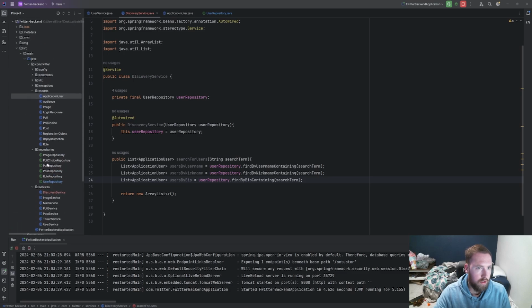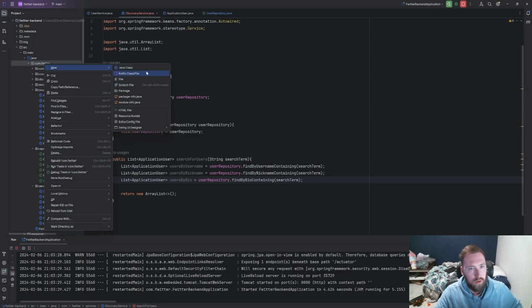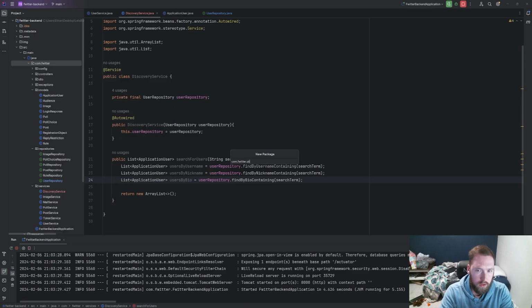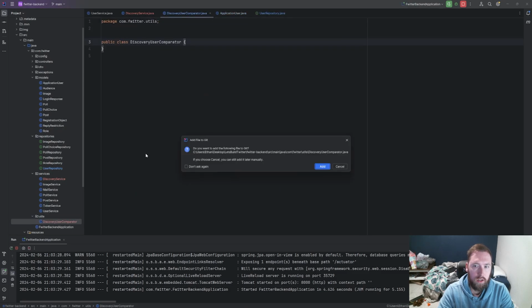Do we have a utils? We do not have a utils. So let's go ahead and make a utils package. So new package, and we'll just call this utils. And then inside of our utils, we'll make a new Java class, and we're going to go ahead and call this discovery comparator, or how do we want to say this? Discovery user comparator maybe, because there's going to be other comparators that we have as well. And I'm just going to ignore this.